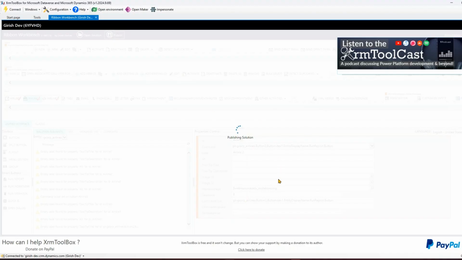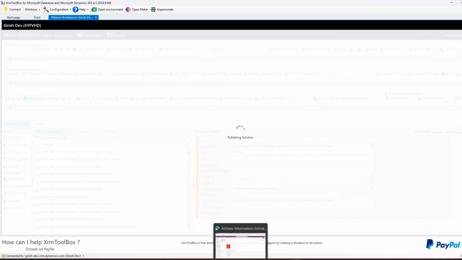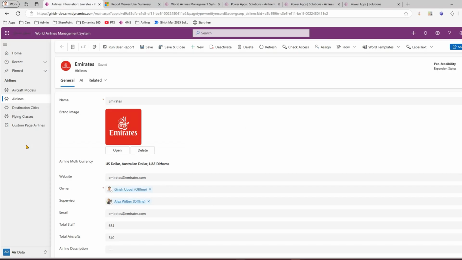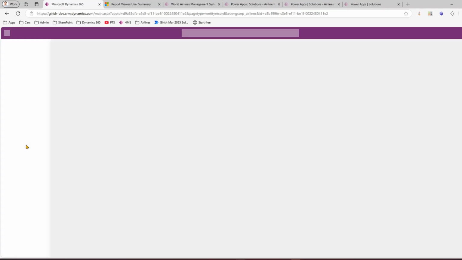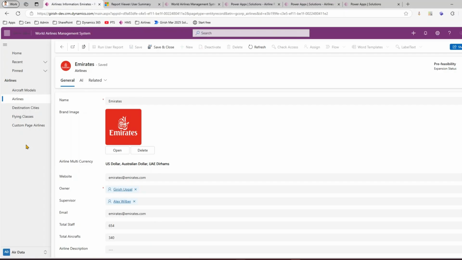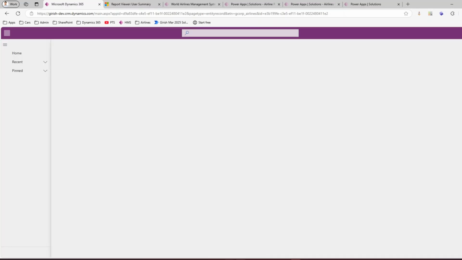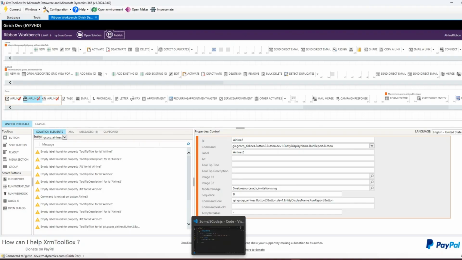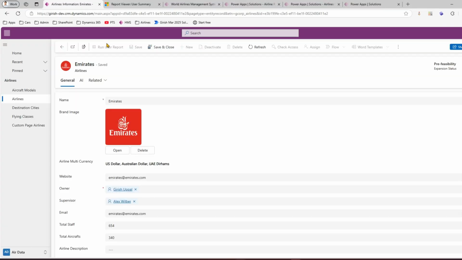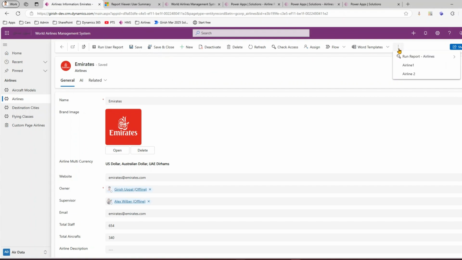Now, once this is published, I will just do a hard refresh, and then you should be able to see the button. You won't see a specific demarcation between the groups, but you will see all these buttons aligned one after another. So let me see if this is completed. I think this is completed now. So I should be able to see the custom button which I have created. As you see over here, this button has started appearing. So airline 1, airline 2.